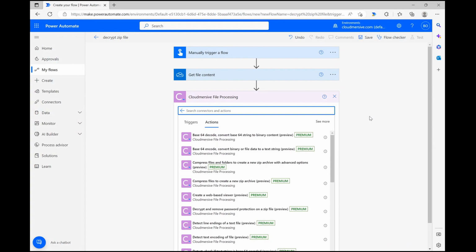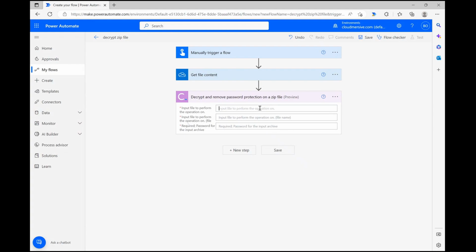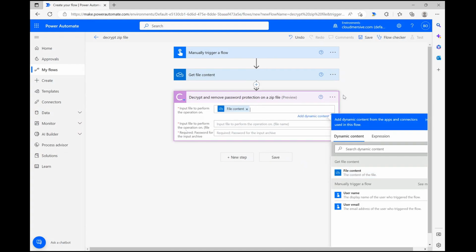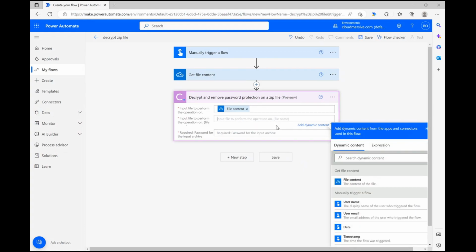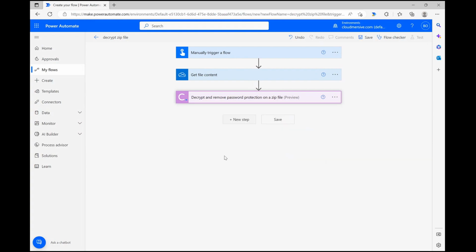Once we're looking at the actions list, let's type decrypt remove password and select the right action when it comes up below. Within this action, we simply need to parse in dynamic content from our get file content step, and then give our file a relevant name, and after that, include the password for the encrypted zip file in the final request parameter. Once these three steps are satisfied, all that's left is to create or update our file with the output from this connector.